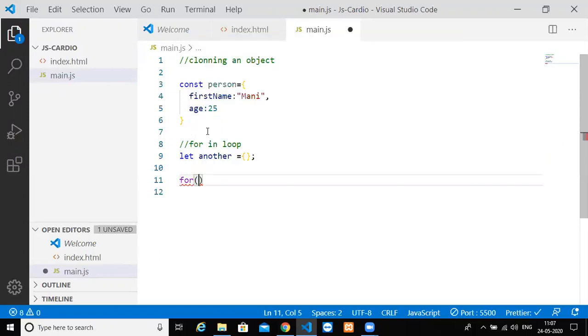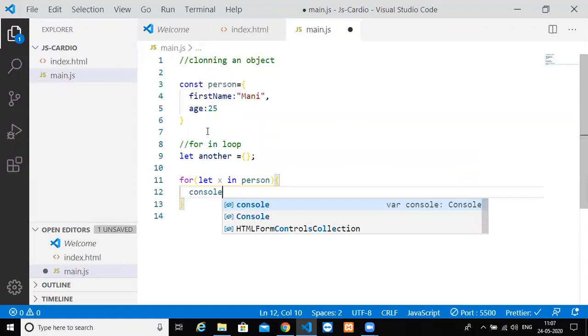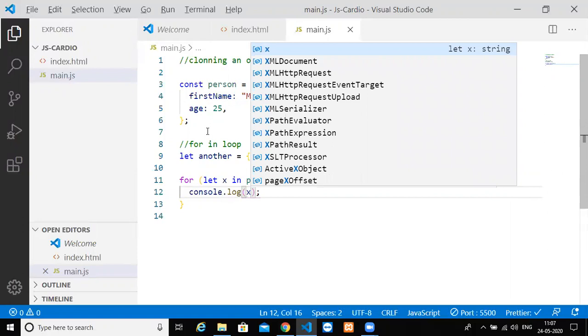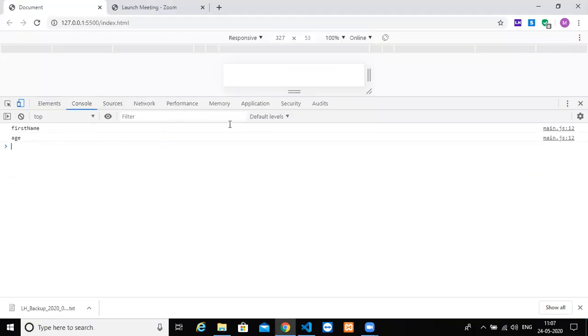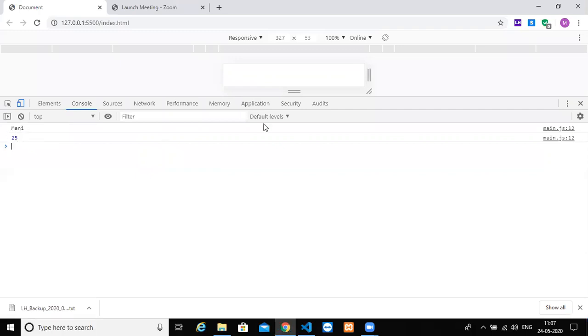After that, I'll loop through: for let x in person, right? Now, for the people who don't know what a for...in loop is, if I console.log of x and I go back, I'll get the first name and the age. So I'll get the keys of that particular object. Now, if I do a console.log of person of x, I'll get the values. So money and 25, the values.